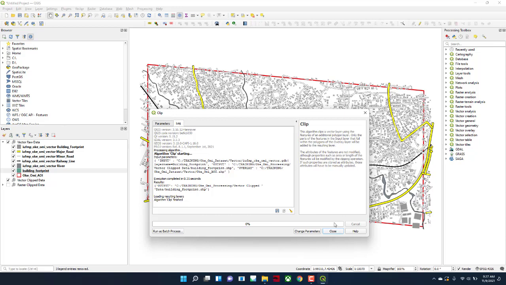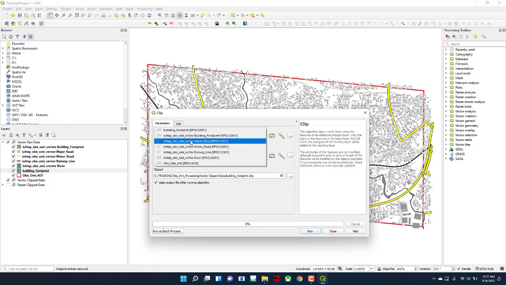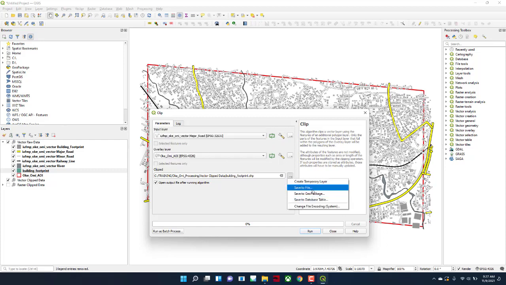So the algorithm is finished. Without having to close this page, we'll go back one more step. Select the next one, which is major road, and then we'll output the file. We can just put the file name there and call it major road, and run.